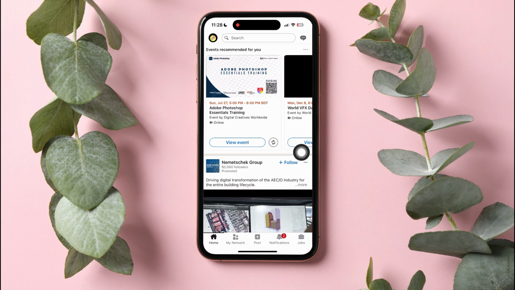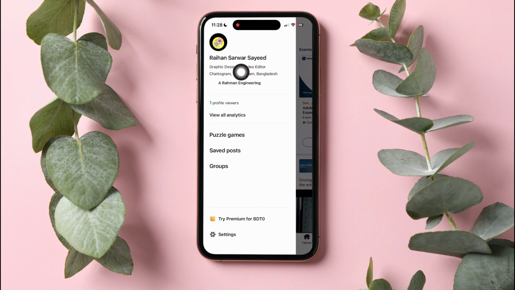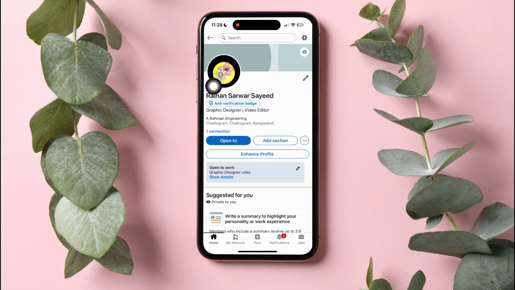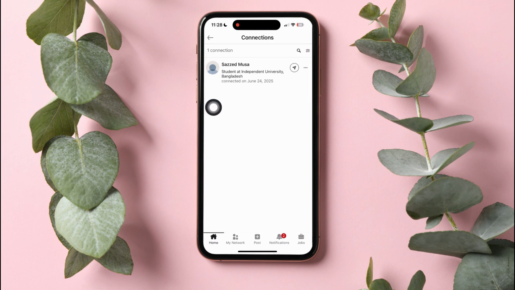On this page, go to the top left corner and tap on your profile. Go to your profile from here. Once you're here, tap on your connections as shown. You can view all your connections on LinkedIn over here.